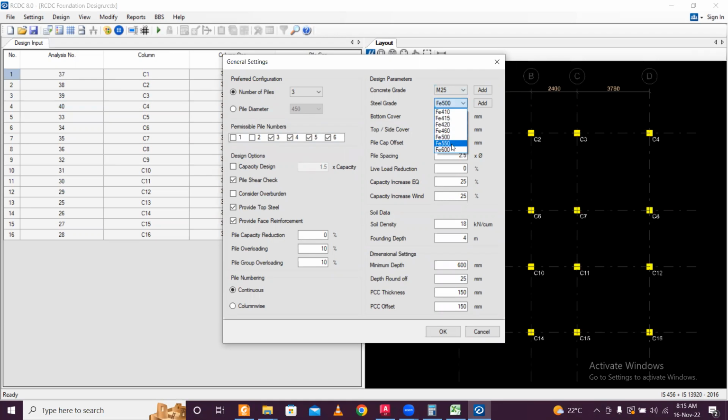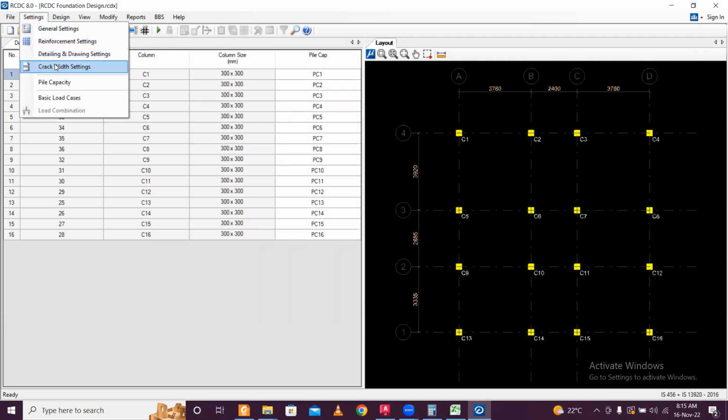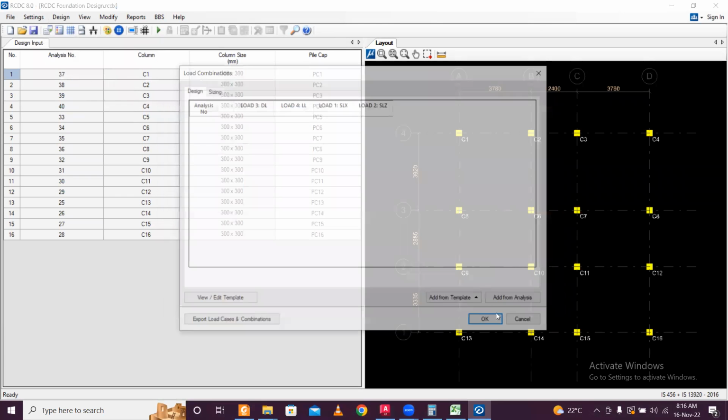But FE 550 is the reinforcement which they will use, so FE 550, and pile diameter 450 mm. 3, 4, 5, 6, all of these are allowed. Click on OK and click on settings, and here the basic load cases: seismic load, this is seismic X, this is seismic Z, this is dead load, this is a live load, and select everything and go here, click on OK.